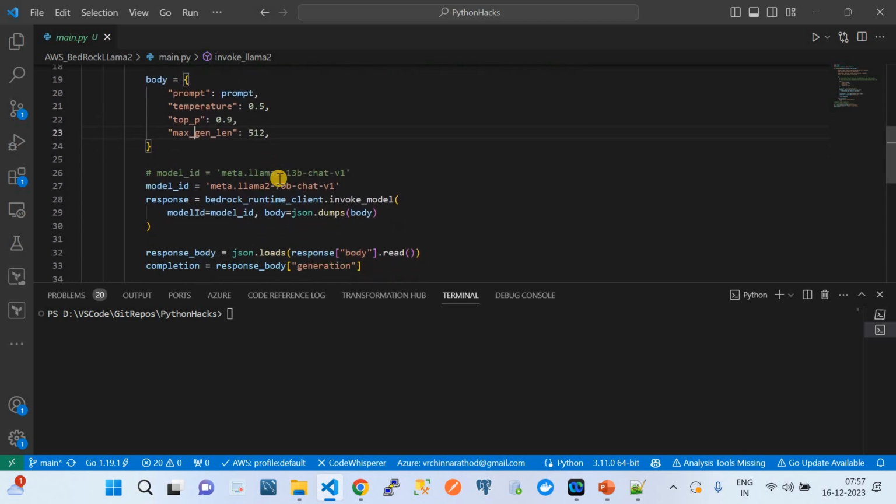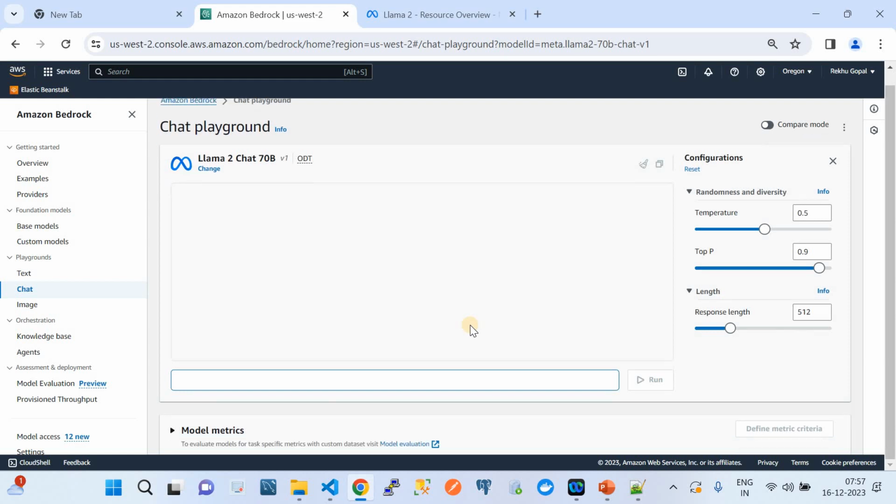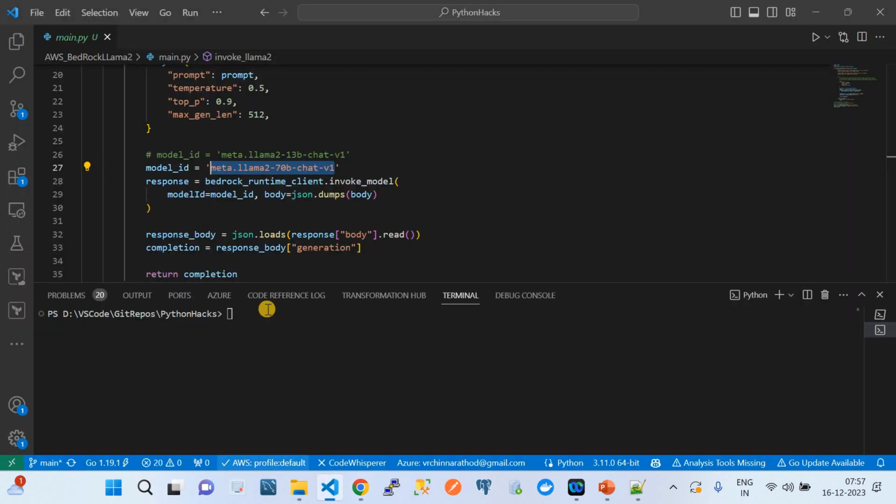Okay, so this is what the body is all about, and then you need to give a model ID. This is nothing but the consumption of a base model in Amazon Bedrock, which carries a syntax, and that syntax has a model ID. This is like an ID that you can get as soon as you try to play with this base model, and that would give you a body format, and from there you will have the model ID as well.